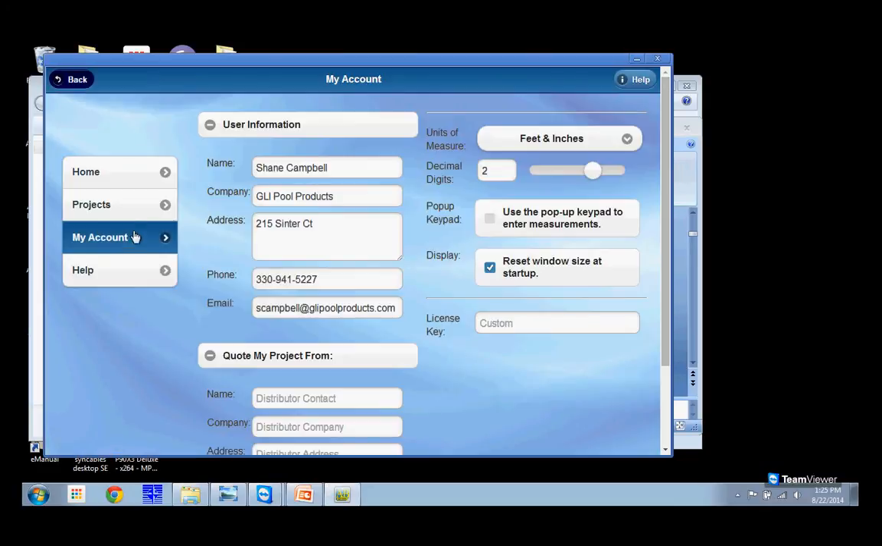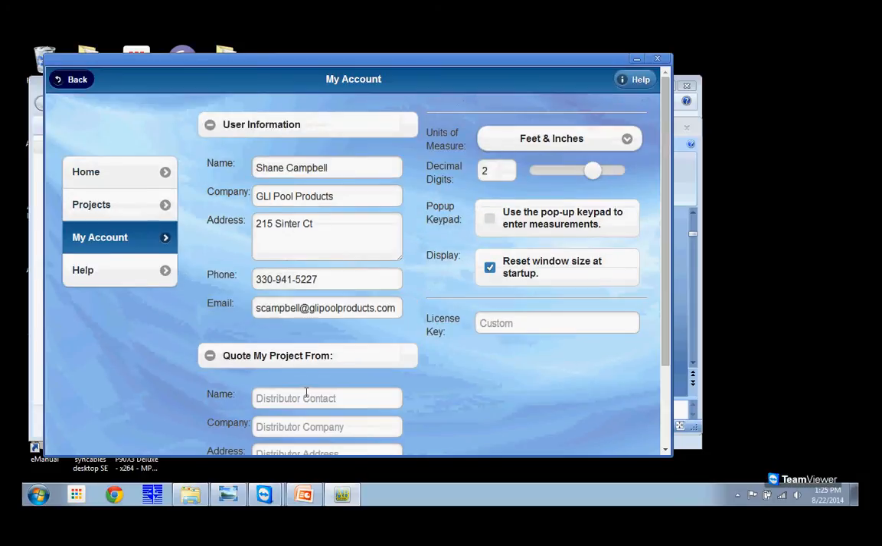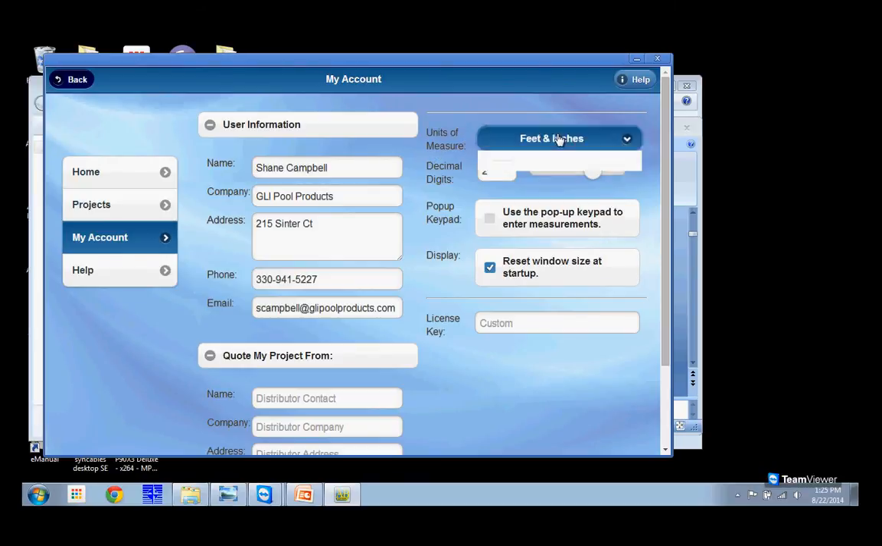The next tab down is the My Accounts, and this is where you put in your information, where you want your quote to show up from. This may be Pool Guard. You can put any information in there, and you can talk to Shauna as far as how she would like you guys to fill that out. And then over here you have your units of measure.